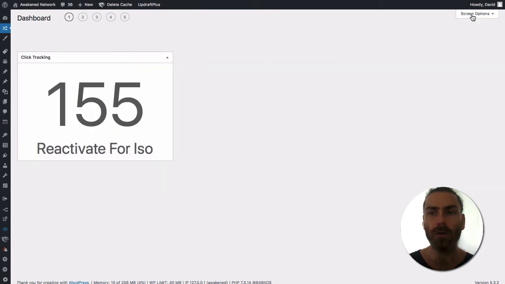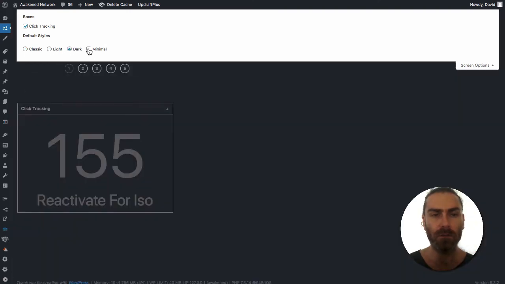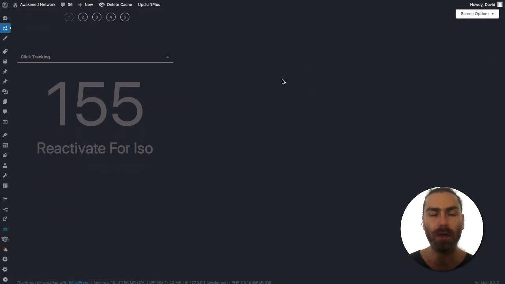So at the top we have some screen options, and we can turn the boxes on and off. And then we have options for the styling as well, so we can make it lighter, darker, and even remove the border, setting it on minimal. So depending on how you want to set up the dashboard, you can actually start adding a number of widgets.